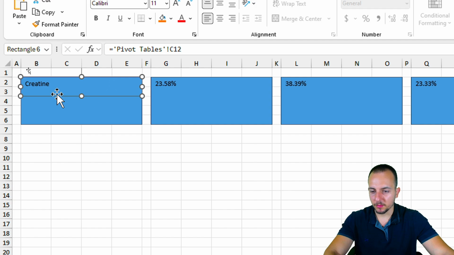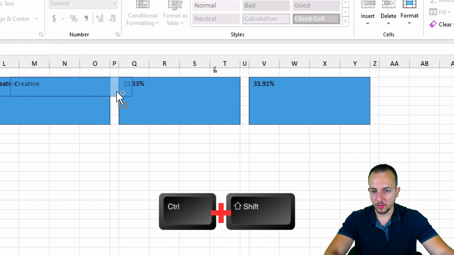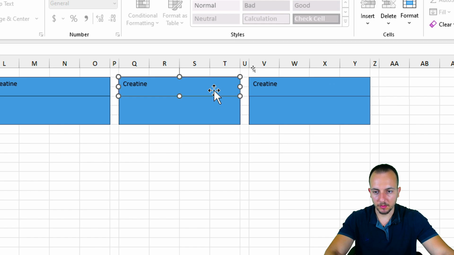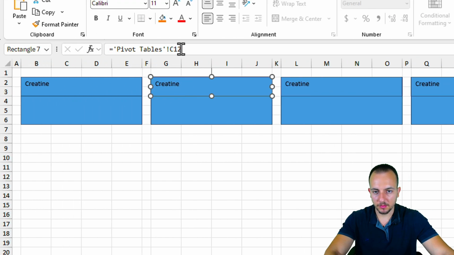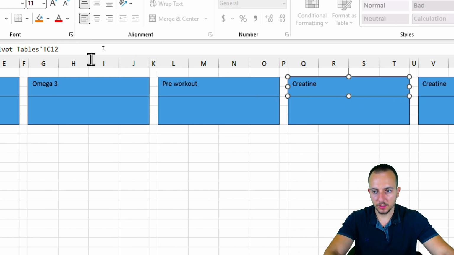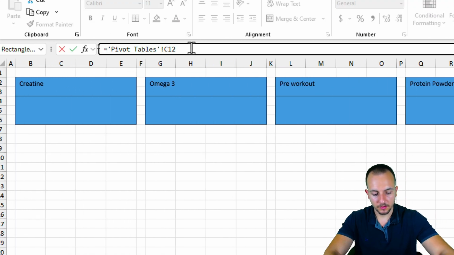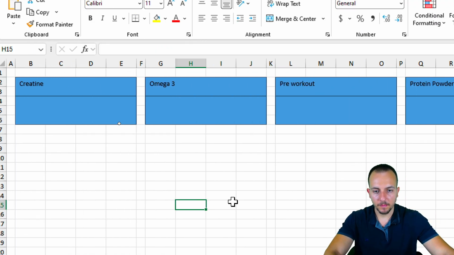And now let me Control Shift and move it to the right, Control Shift and move again to the right. Basically, we are doing the same step, but this time with the name of the product. The second one is gonna be C13. This one is gonna be C14. This one is gonna be C15. And the last one, of course, C16.